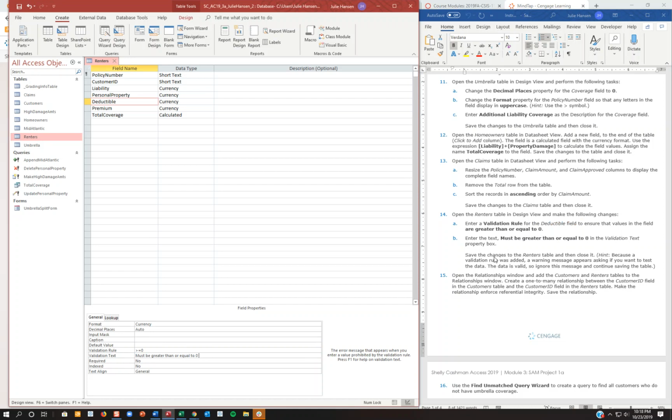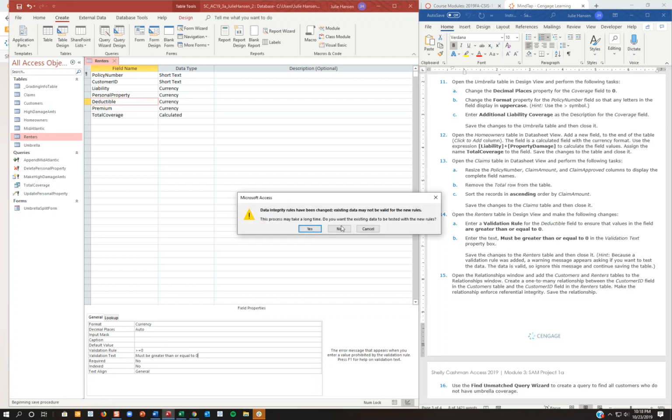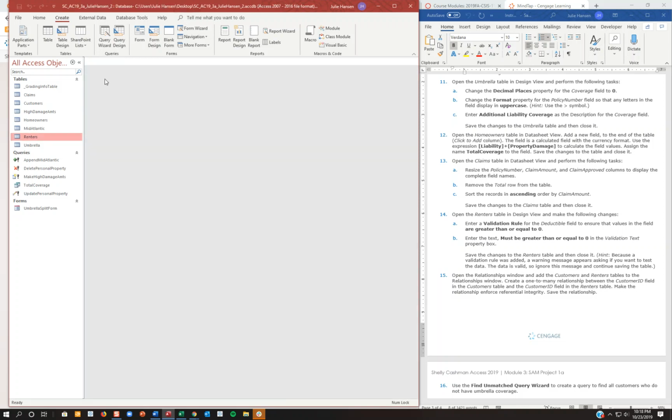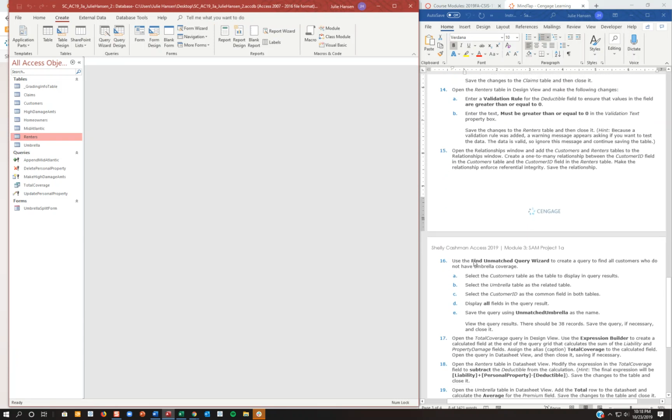Save the changes. It gives me a warning, and I say thank you for sharing, and then I close it. Okay, and that's just kind of what that said down there. Open the relationships window.